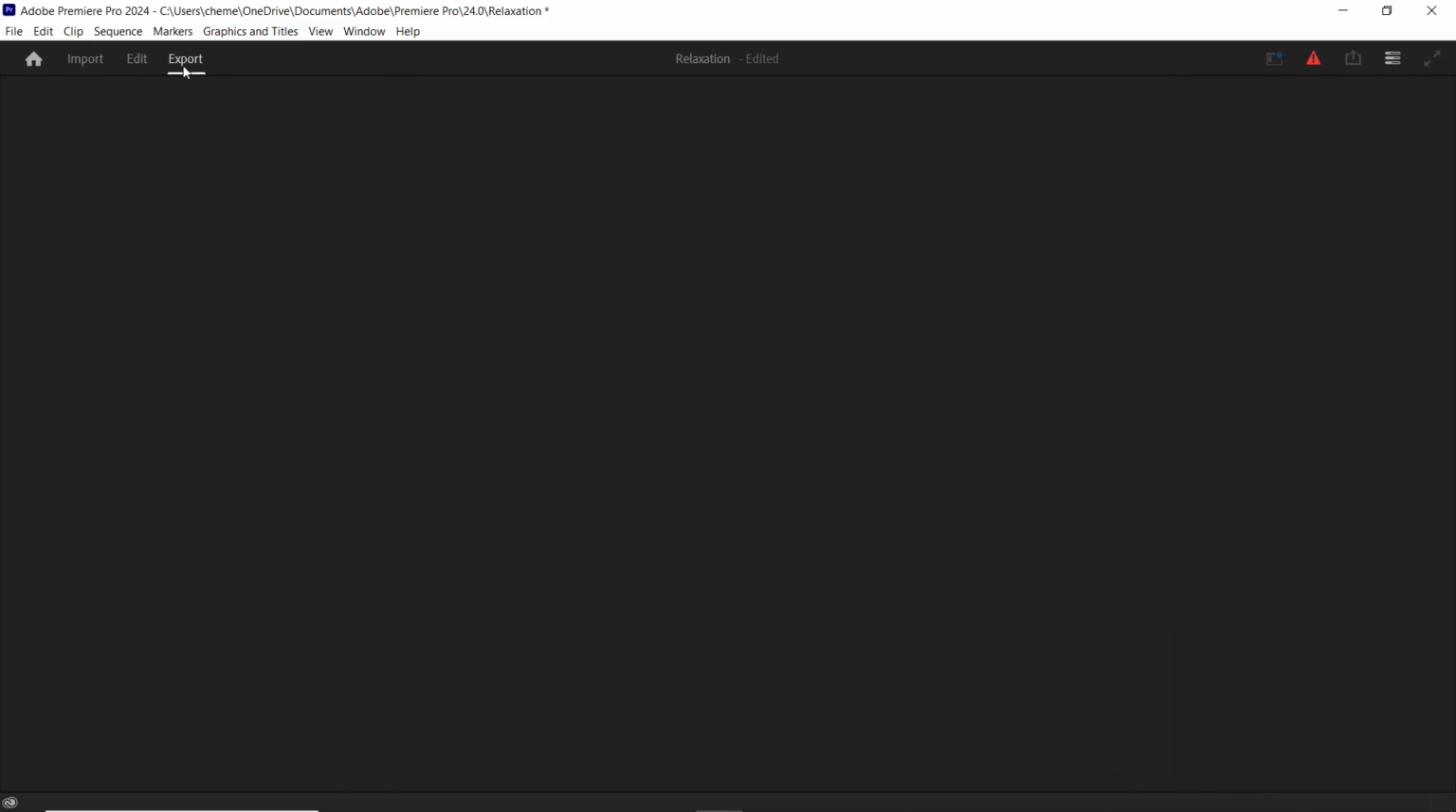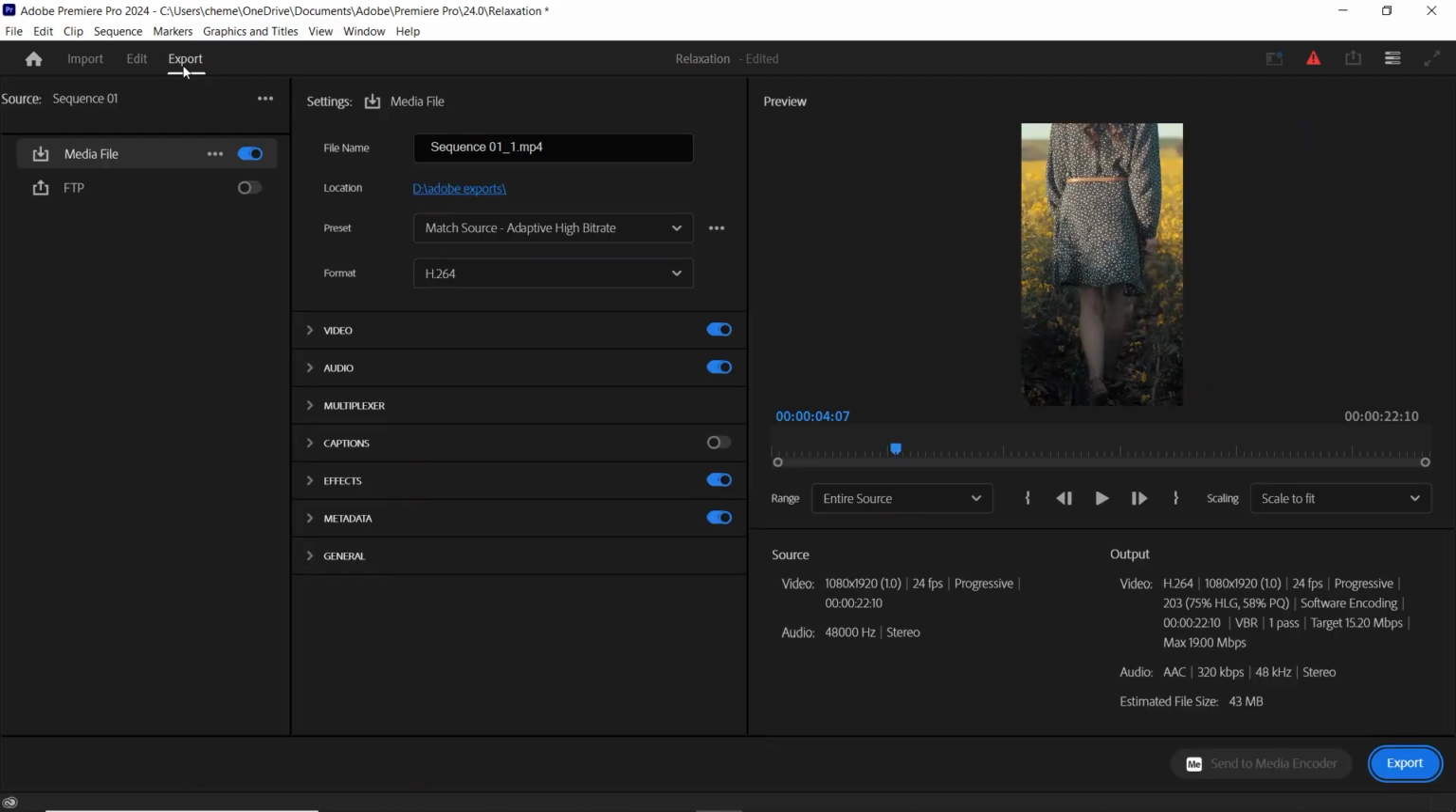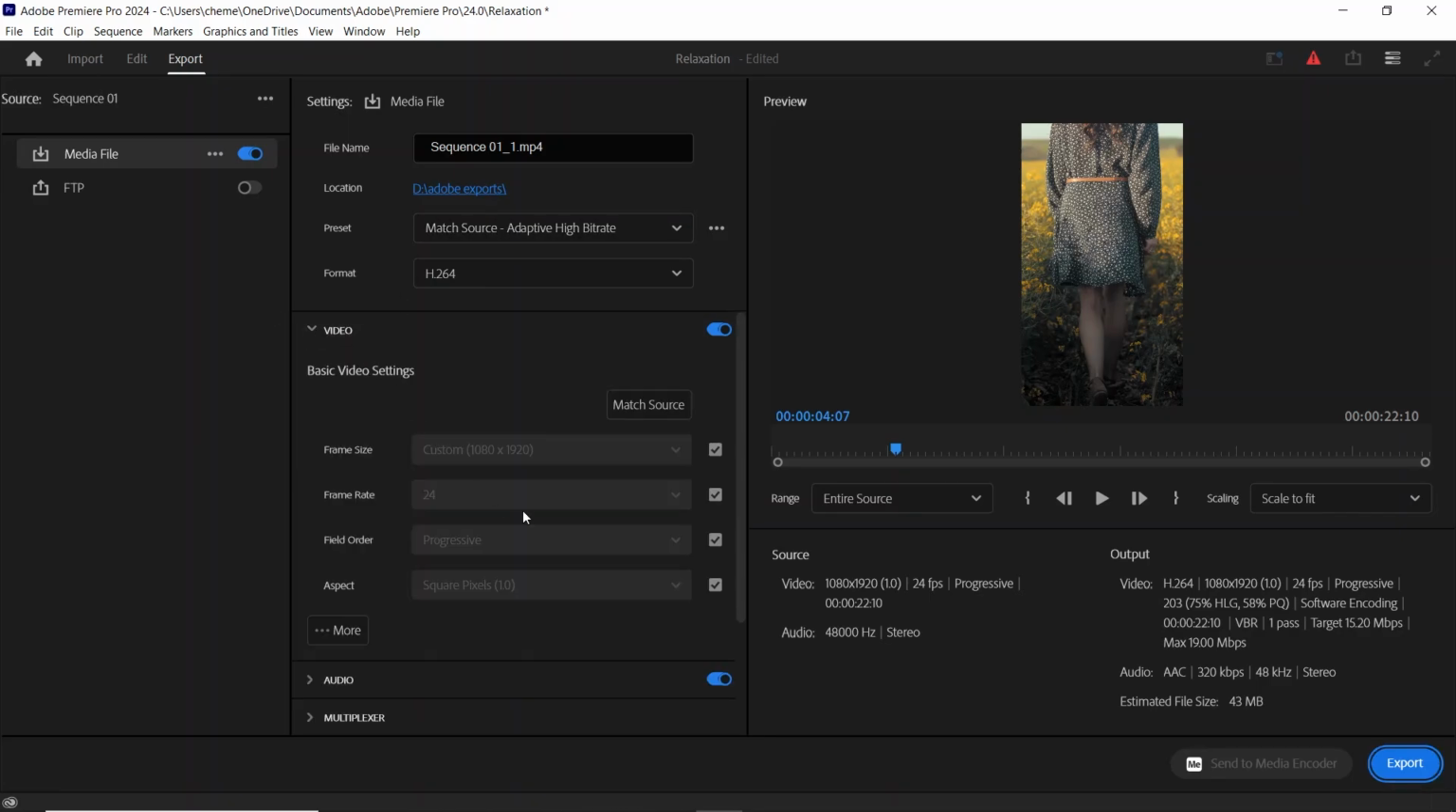When you're ready to export, go to the Export tab. Under the Video section, ensure the frame size is set to 1080 by 1920. This ensures your final output won't have black bars on the sides and is optimized for mobile platforms.